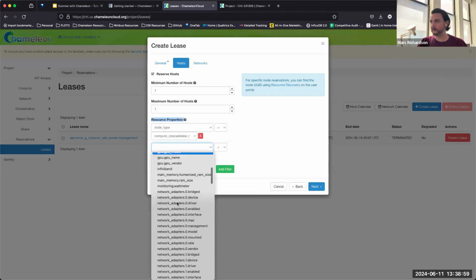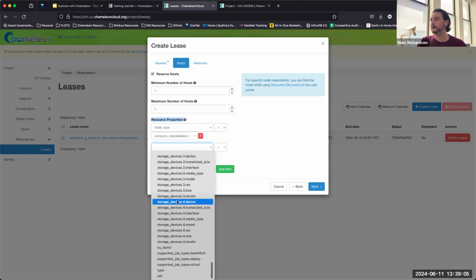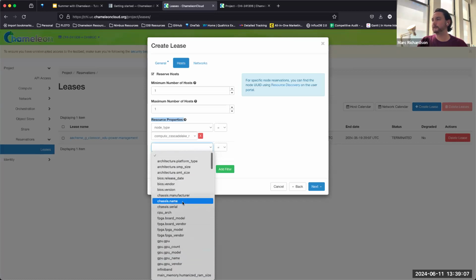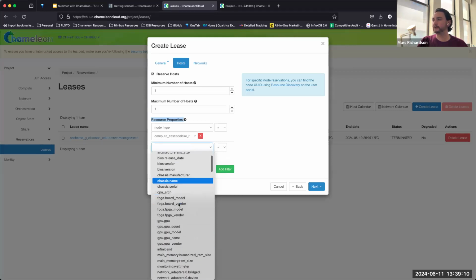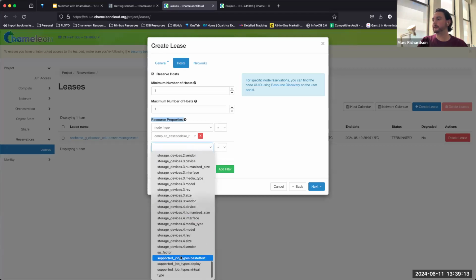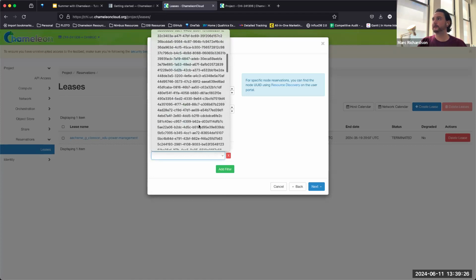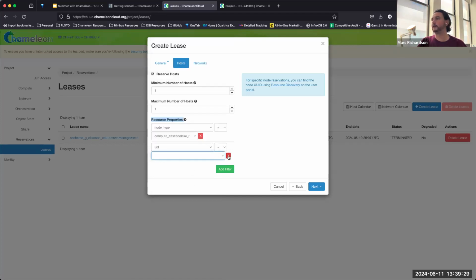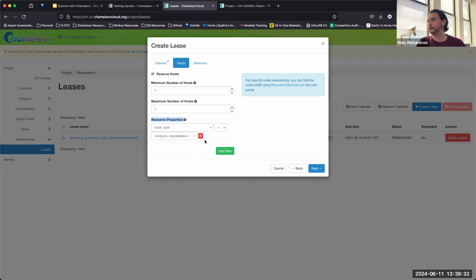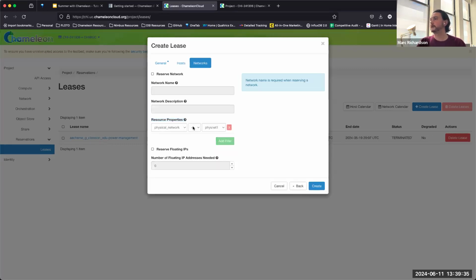If you do care specifically about things like, oh, I need it to have this specific specification, you do have options for using these more granular filters. And as you can see, there's quite a lot of fields that we expose here. There's also a UID field. So if you already know exactly what node you want to use, you can look up the identifier for the node, and then you can specify that in the lease here as well. But we don't care about that for now, so we're just going to use the node type, and then I'm going to click next. And finally, I'll be asked to set up a network.